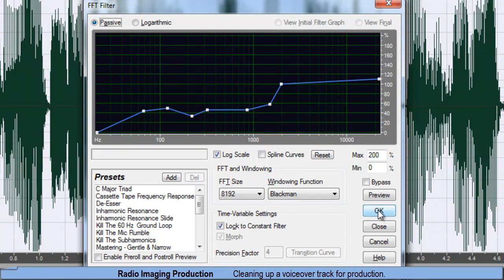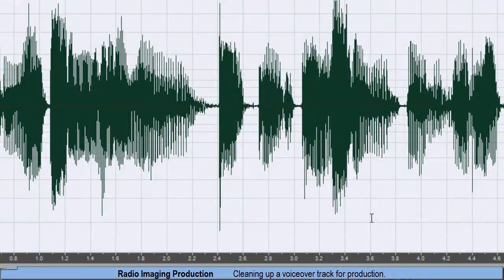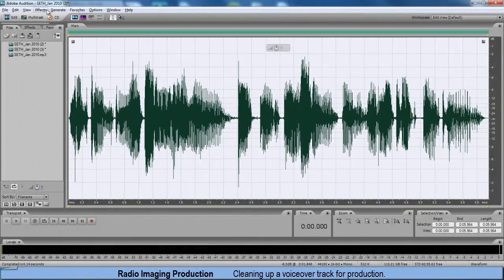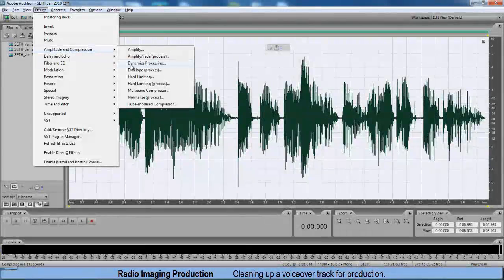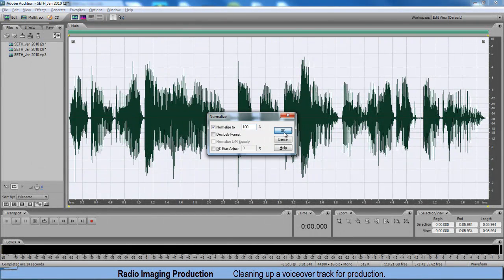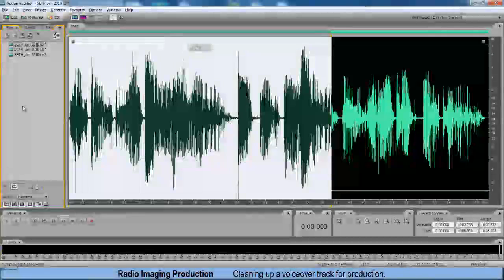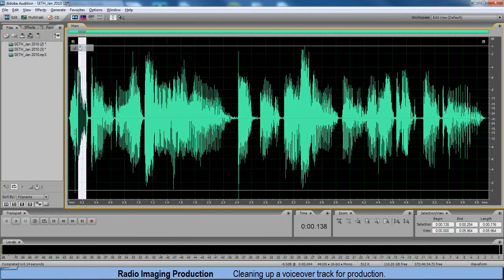So let's do this effect right now. And I'm just going to normalize it to 0. So let's go to Effects, Amplitude, and normalize to 100%. There we go. Let's have a listen to this audio and see how it sounds right now.